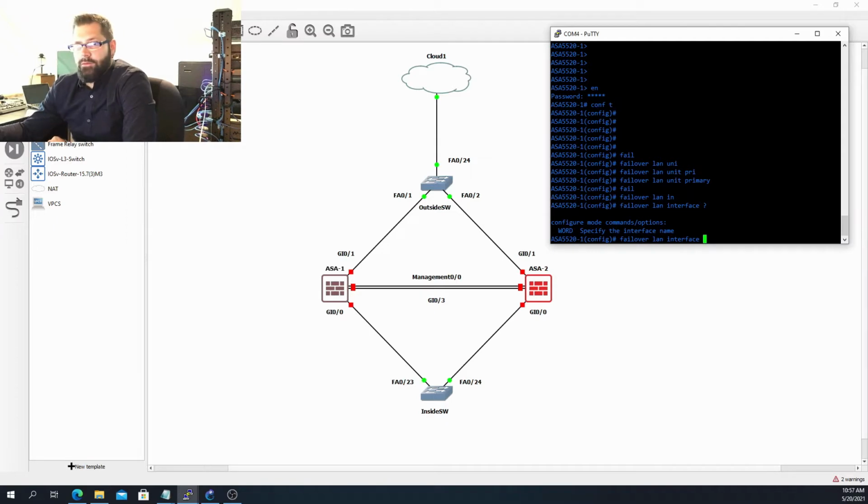Anybody familiar with Cisco IOS, like on Cisco routers and whatnot, ASAs are a little bit different. Some of the commands are kind of backwards. Some of them are completely different altogether. And then certain things like this are completely different because you specify a name for the interface instead of just saying, hey, failover LAN interface, you know, whatever. So we are going to specify the interface, but we do need to give it a name first.